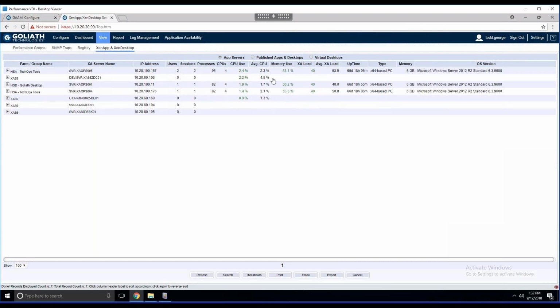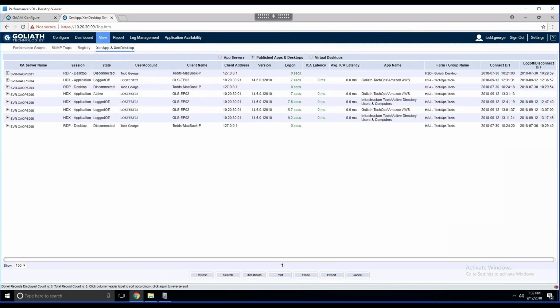And then going to the published apps and desktop side, showing information about how the published apps... Sorry, bear with me one moment here. All right, so this is going to show information about all the published apps in the environment.